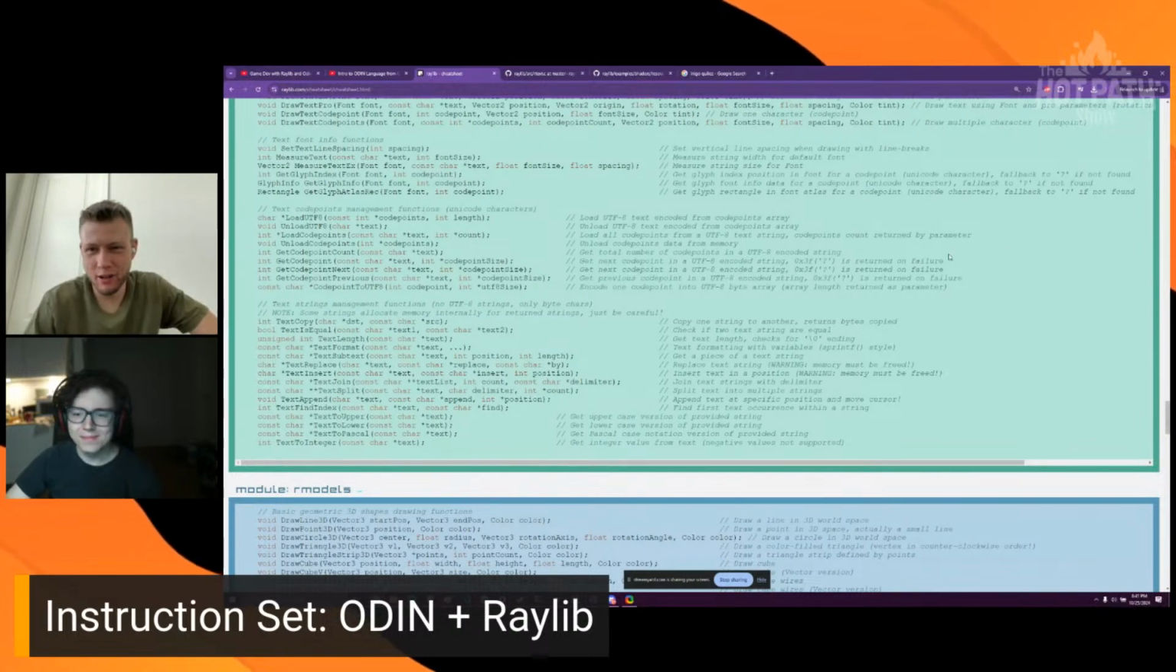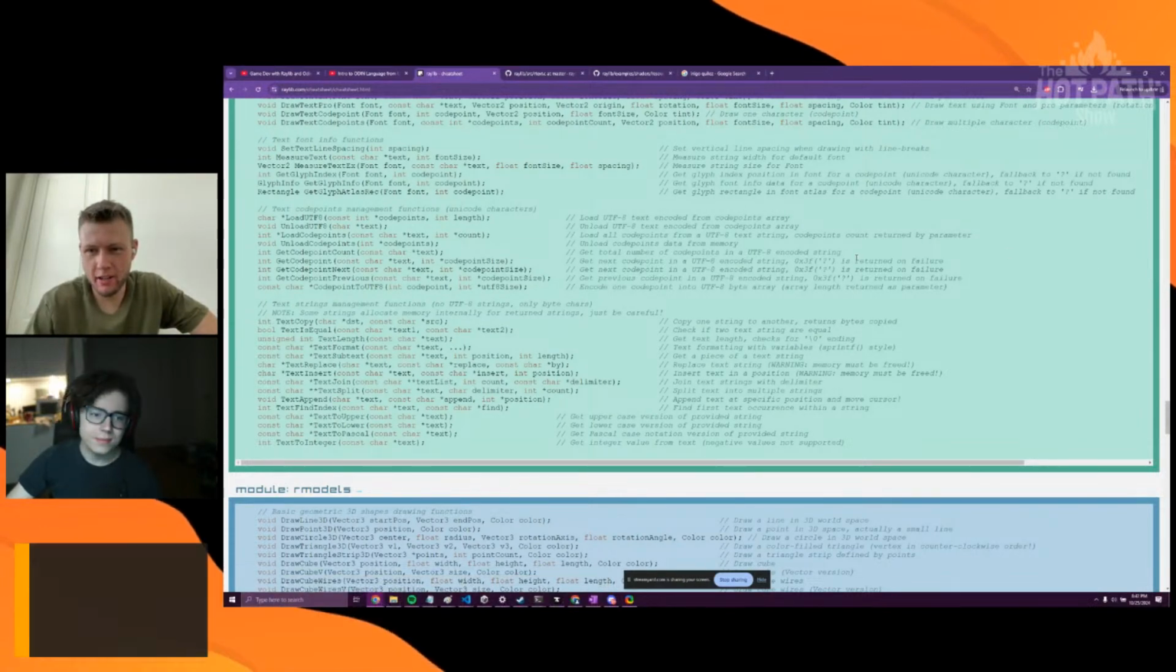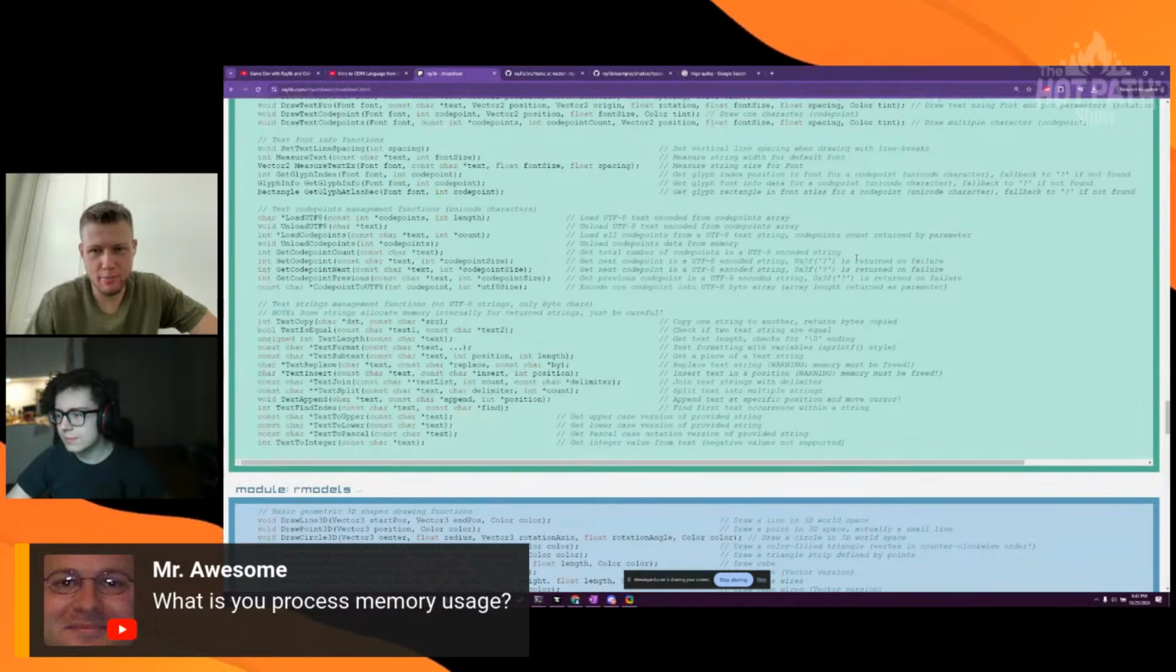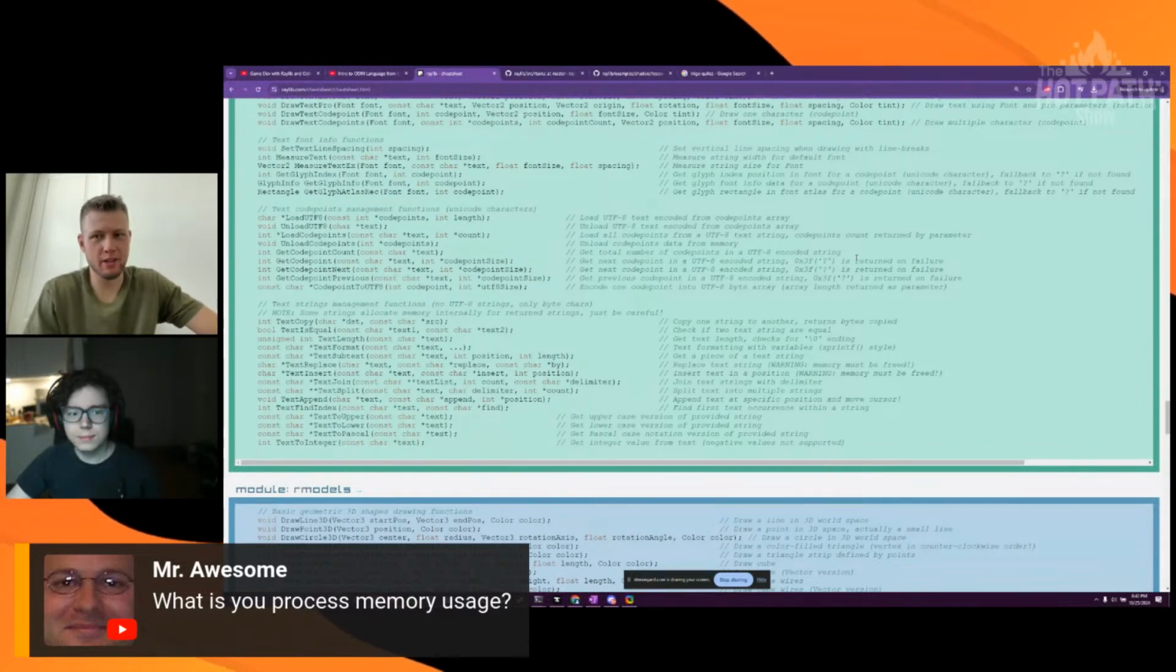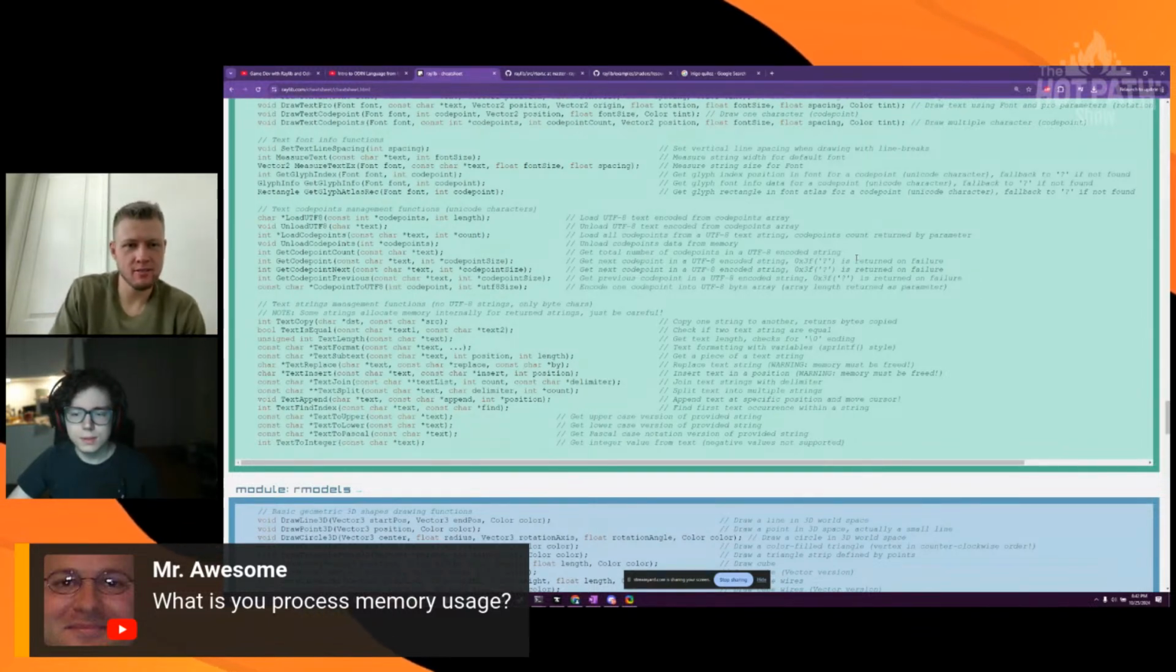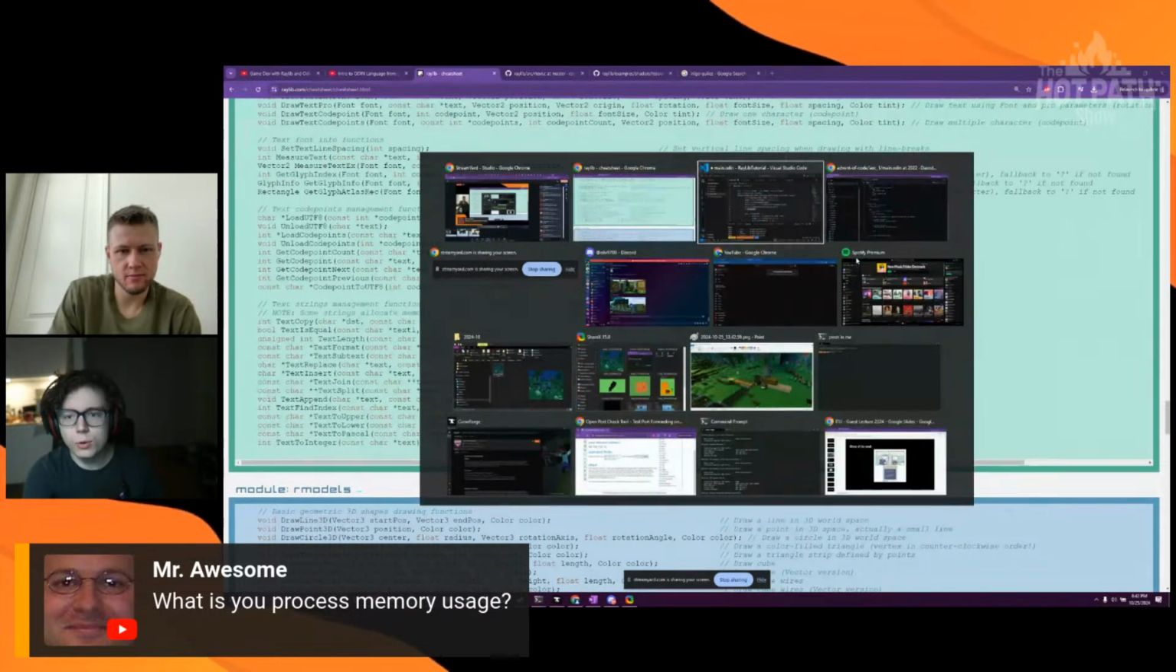I did see, I think, a little while back, he also mentioned what is the process memory usage. I'm sure it's probably extremely small, right? Oh yeah, it doesn't use that much. And also you can override its allocator.